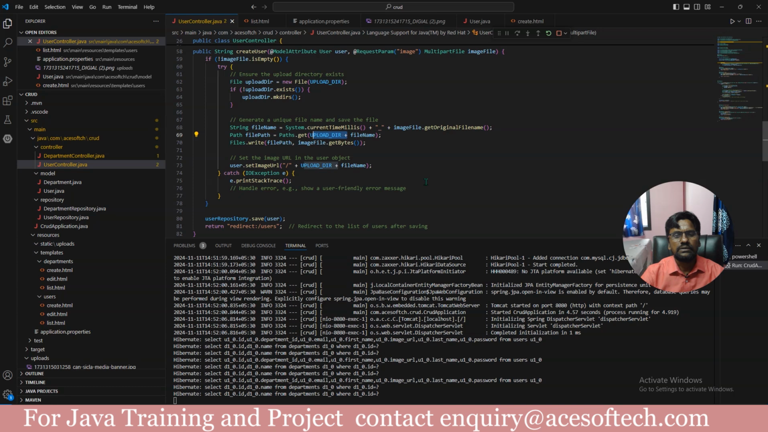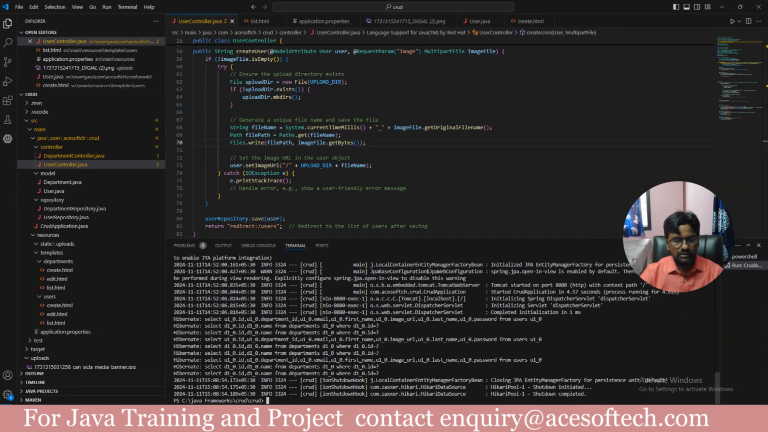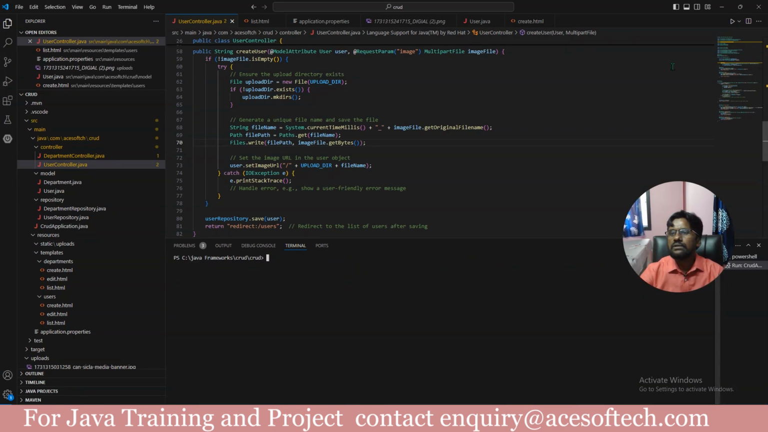in this one, file name, and the same will be file path, it will be image file. So file path, where is it, yeah, file path. So now whenever we try to upload the image, it will not take uploads, then it should work perfectly. Now let's try.